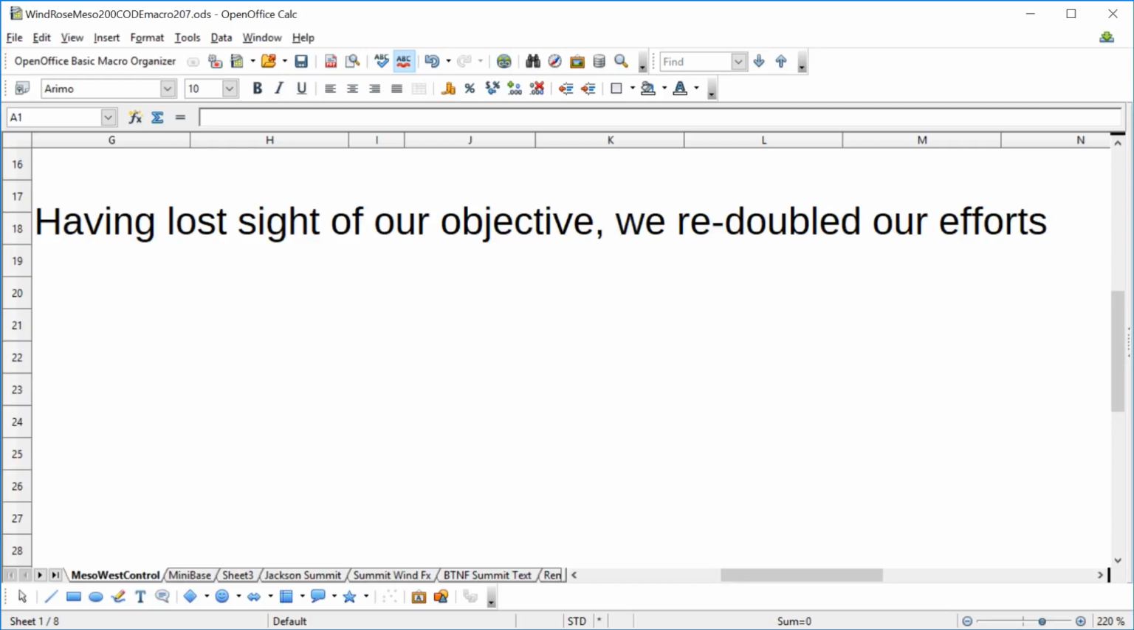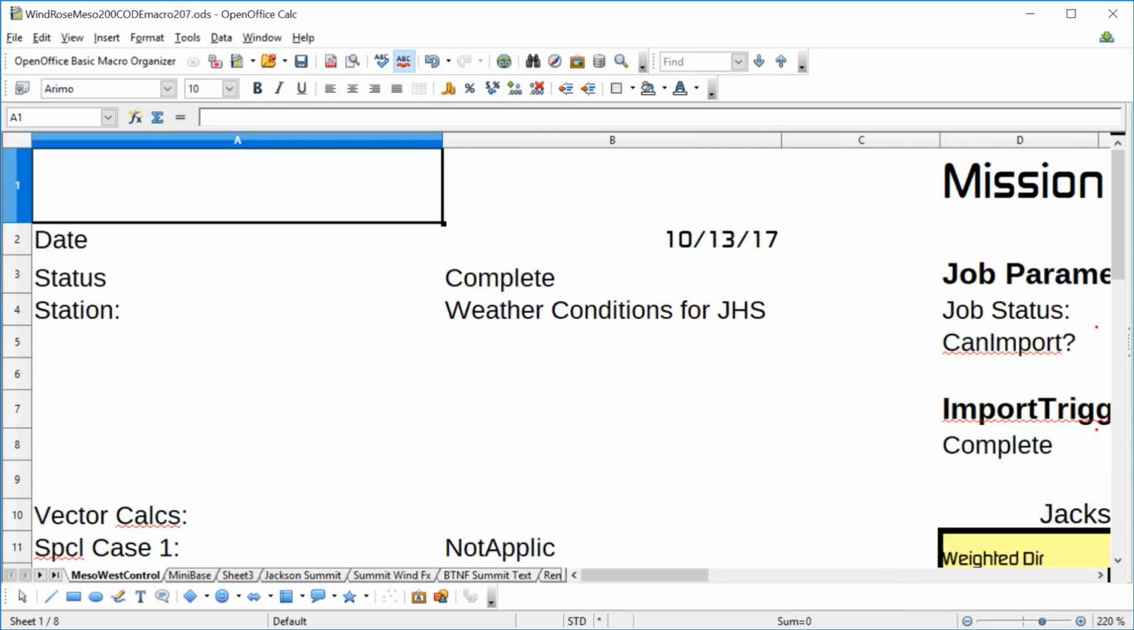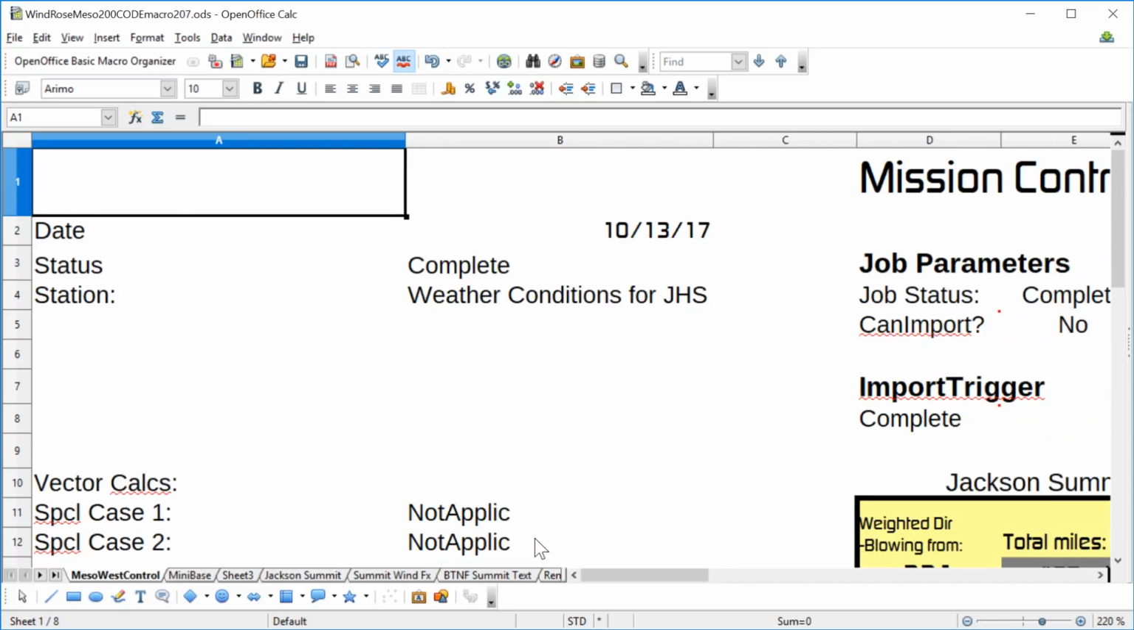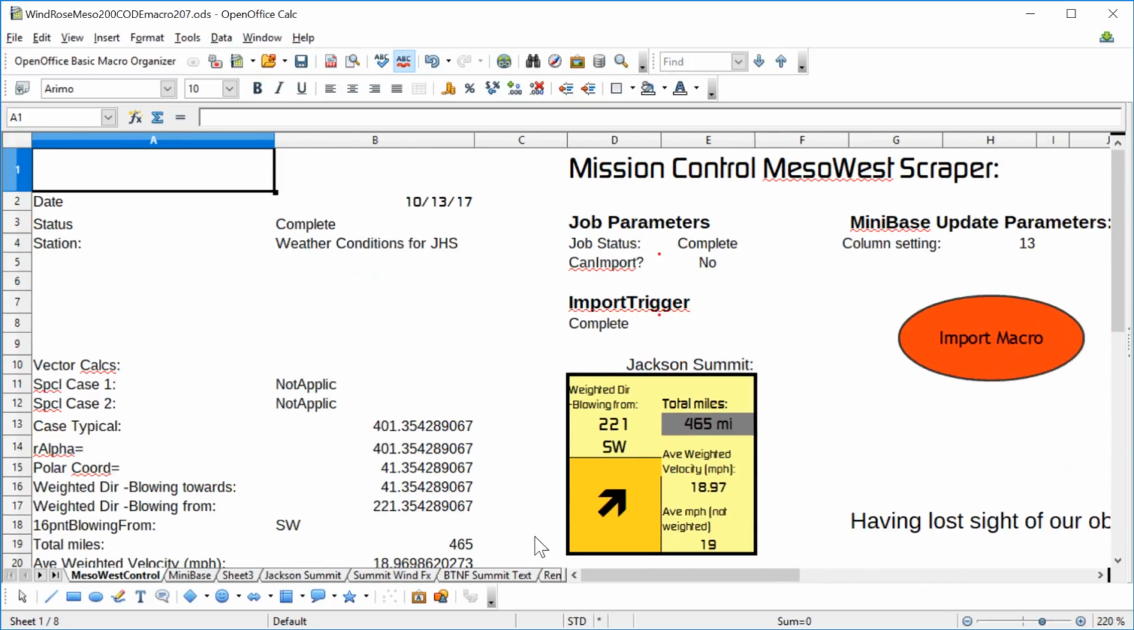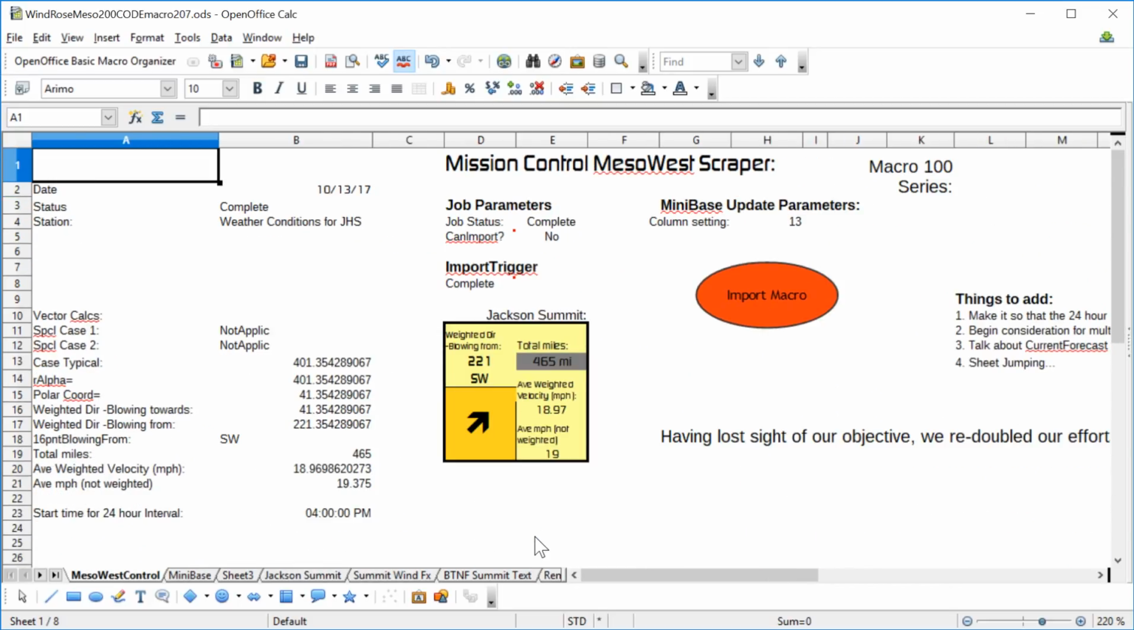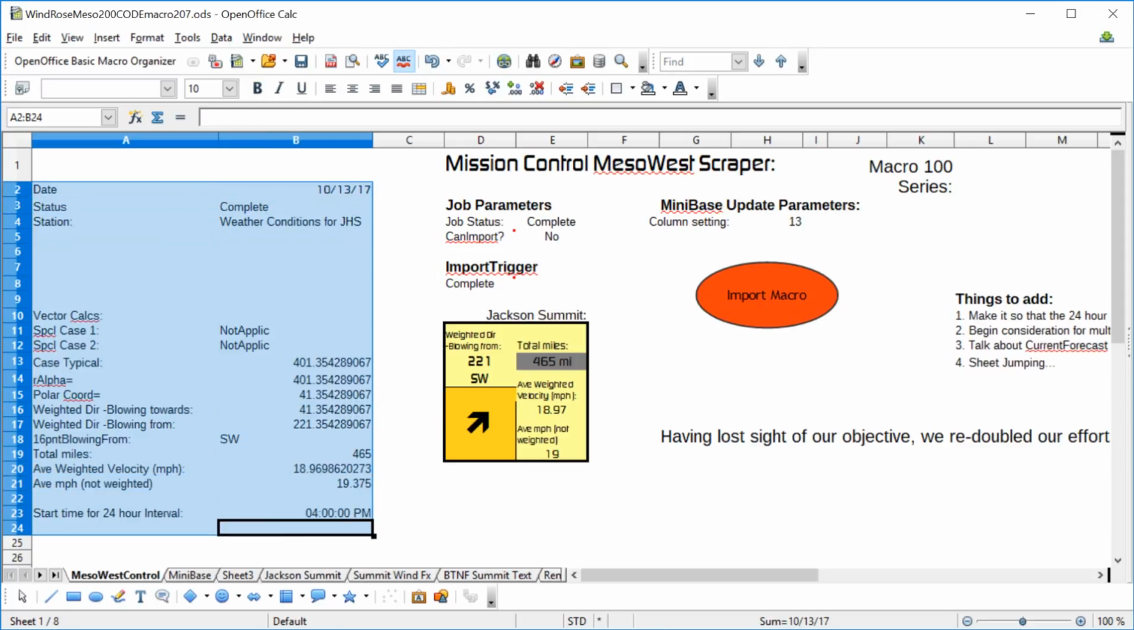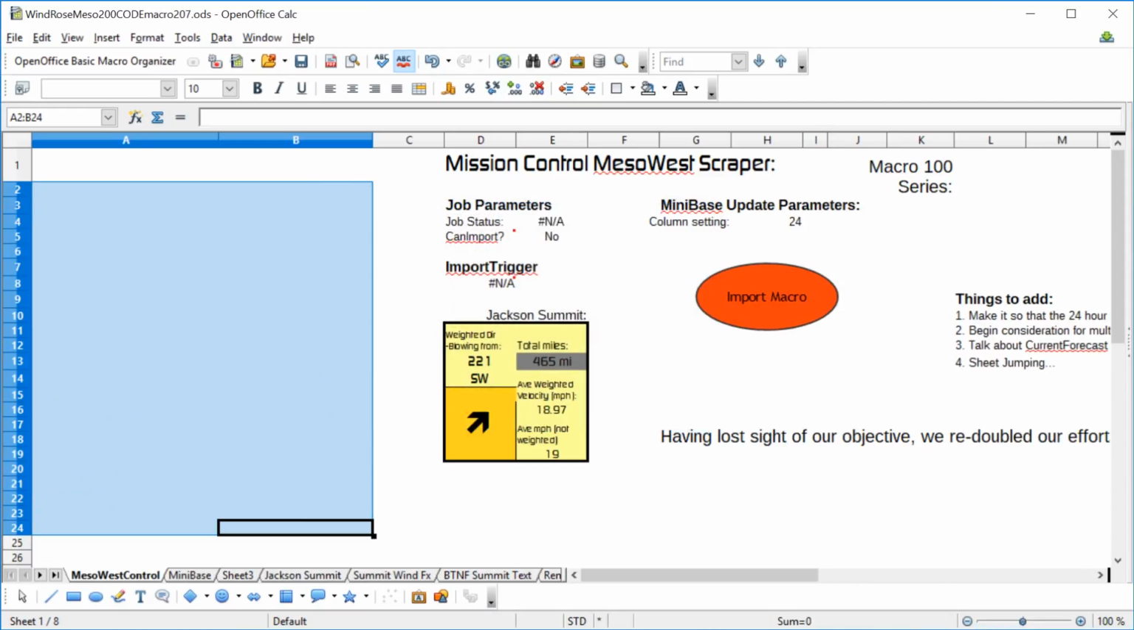That says it all. In programming, sometimes you get so psyched on what you're doing that you lose track of the big picture, and that's what happened with this piece here at the beginning of our spreadsheet that we were calling the Meso West control panel. We were trying to do too much with these cell references, and it just simply isn't working. So when you run up against something like that, you have to figure out a different way to do things, and that's what we're going to do in the Series 200.